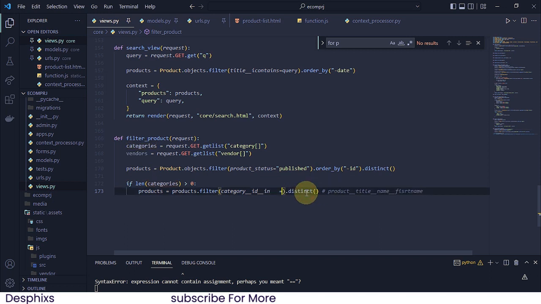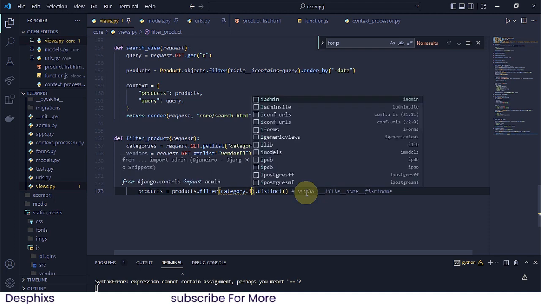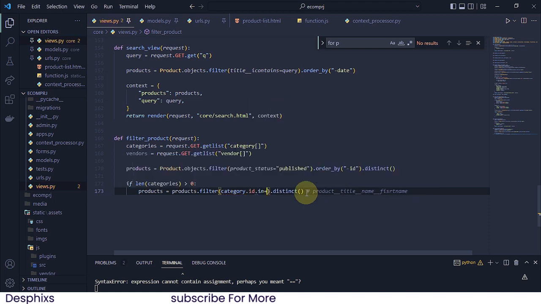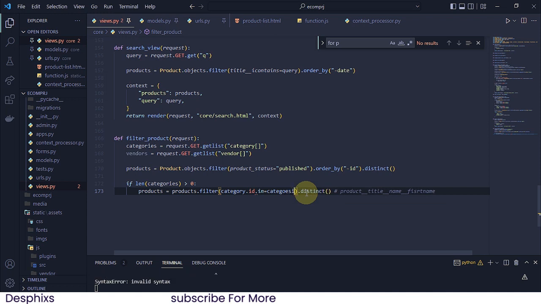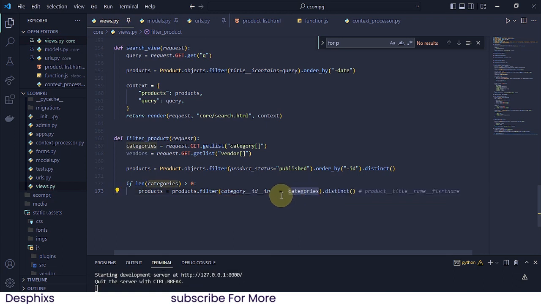Hopefully you guys understand. So I cannot say something like category.id.in, then say equal to categories dot title, whatever. No, you can't say that. There's going to be a problem. What you simply need to use is field lookup: category underscore underscore id underscore underscore in categories.